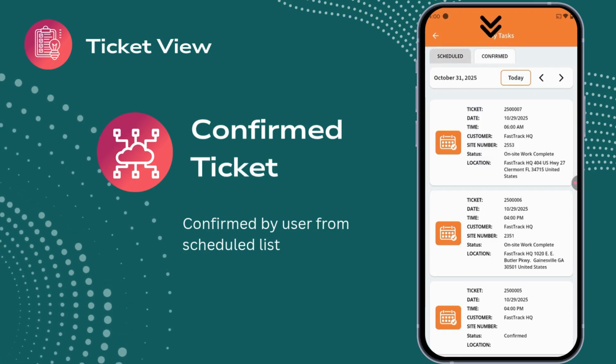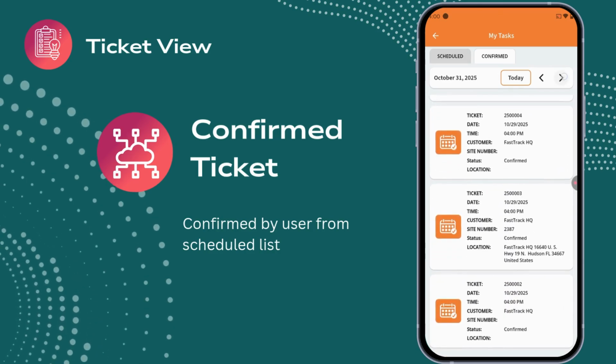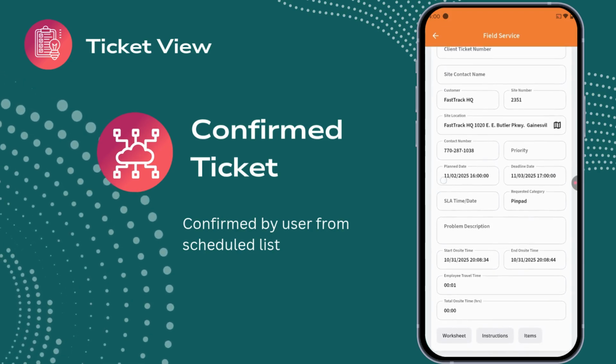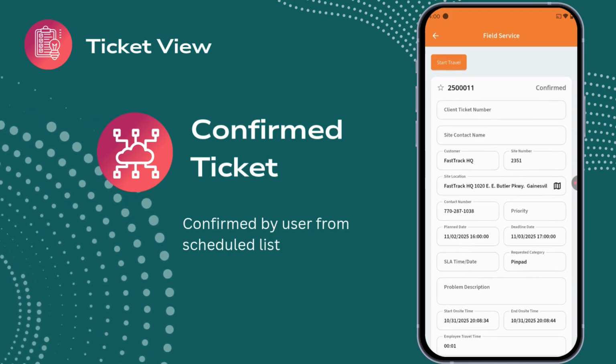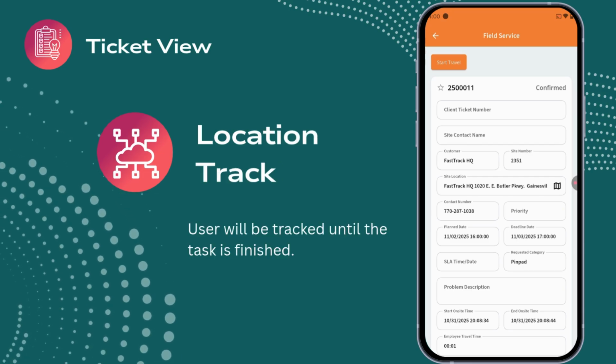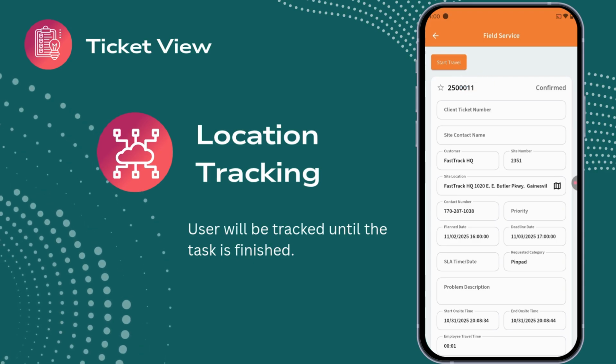Now users can pick any confirmed ticket from this list to serve. On the ticket, we have customer information like name, address, contacts, plan time, and deadline. While traveling to the service location, the user's location will be tracked until the task is completed. That's why users should click Start Travel when they begin working on the ticket.